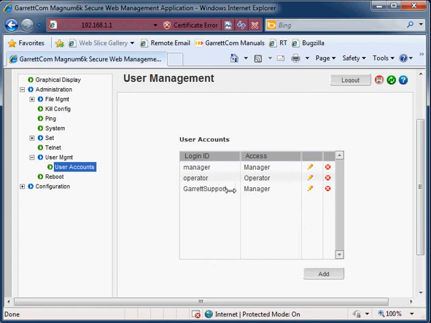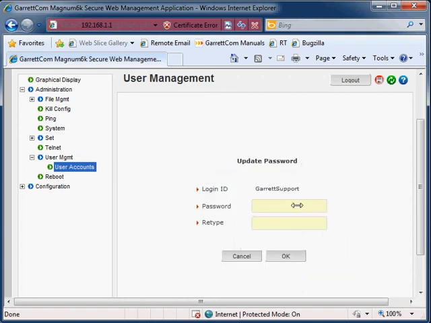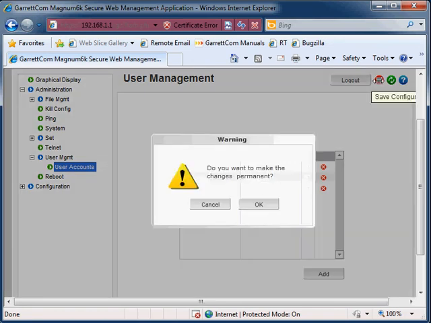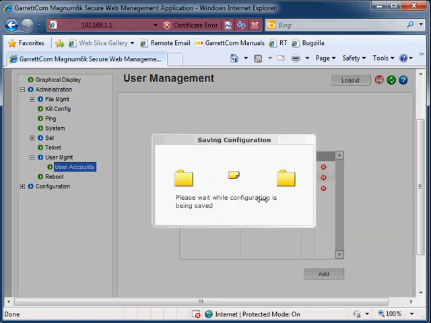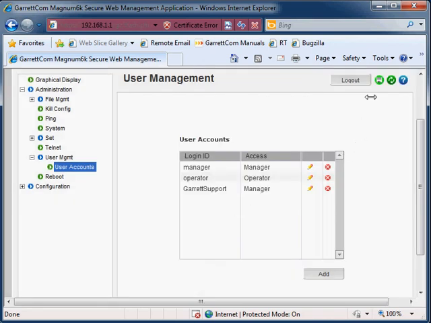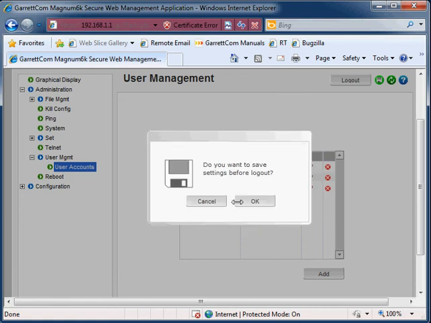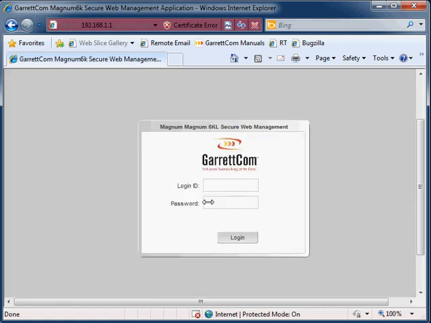And we have here a GarrettCom support user account. So I've forgotten what I changed the password to, so I'm actually going to go back and change that again. And this time I'm going to make it nice and easy, just in case I forget. And saving those changes. Let's save. What we're going to do is we're going to log out and log back in as a new user. Are you sure we want to log out? Yes, we are. Do we want to save changes? No, we've already done that, so don't bother.